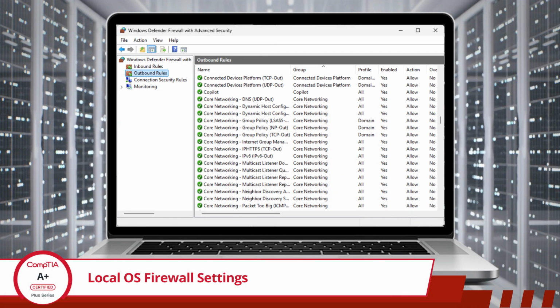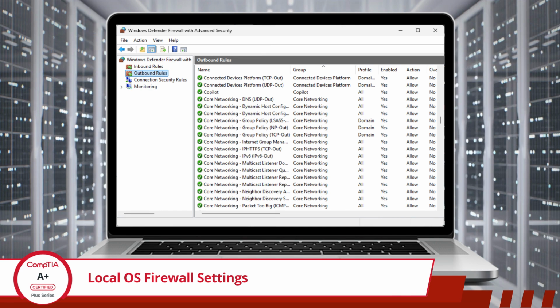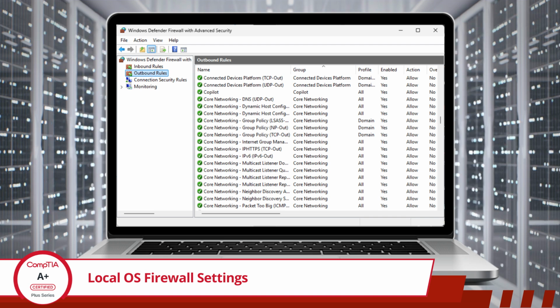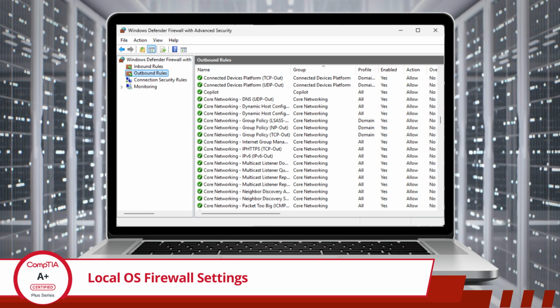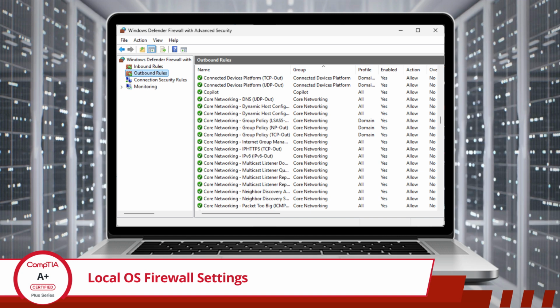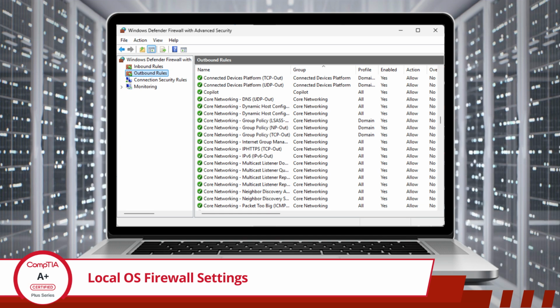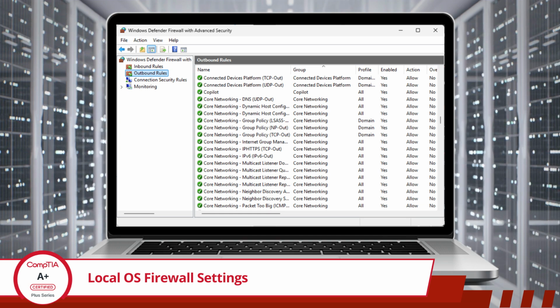Outbound rules manage the traffic leaving your computer. These rules determine how applications and services communicate with external networks, including the Internet. While most outbound traffic is allowed by default, you can create rules to block or restrict specific applications, ports, or destinations. This is especially useful in business environments where controlling data flow and enforcing security policies is important.